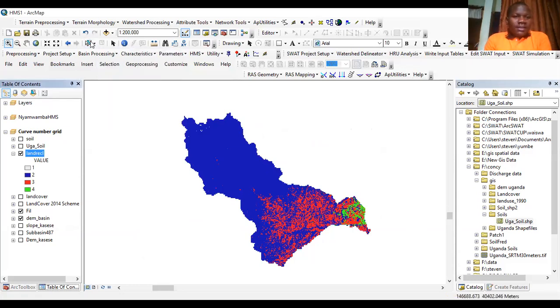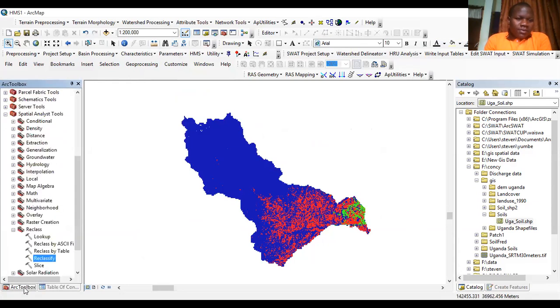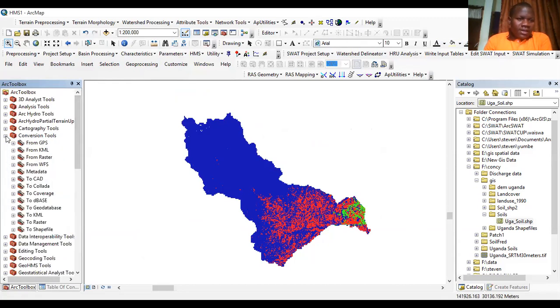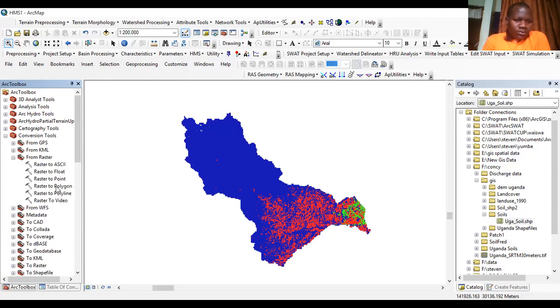What we shall do next, we are going to change this to land polygon, or into a polygon. So we shall go to conversion tools. So the steps are: you select the land cover for that particular area. Then secondly, you now reclassify it. Then third, you convert it to a shape file. So I shall say from raster data to polygon.